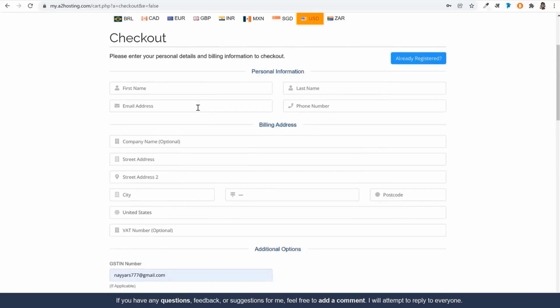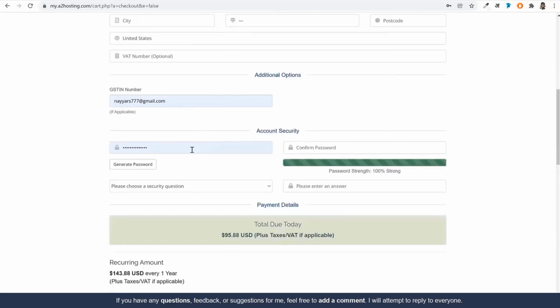Now make sure whatever email address you enter over here and whatever password you select, make sure to remember this email and password, because this email address and password will become your login credentials. So in future, whenever you want to log into your A2 Hosting, you will have to enter this email address and password. So make sure to remember whatever you type in over here.